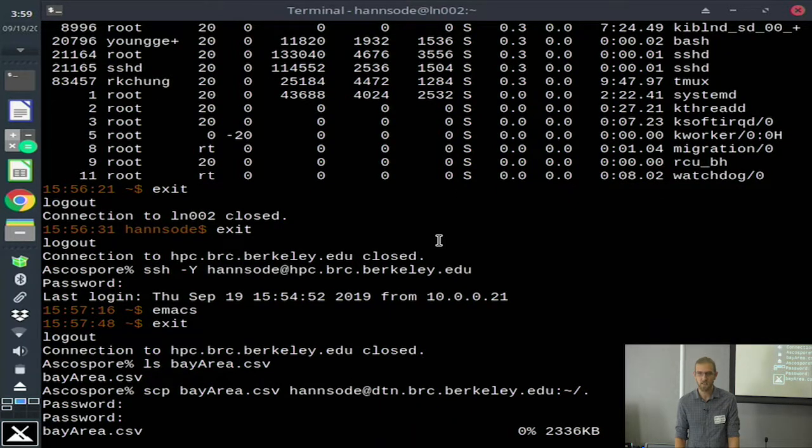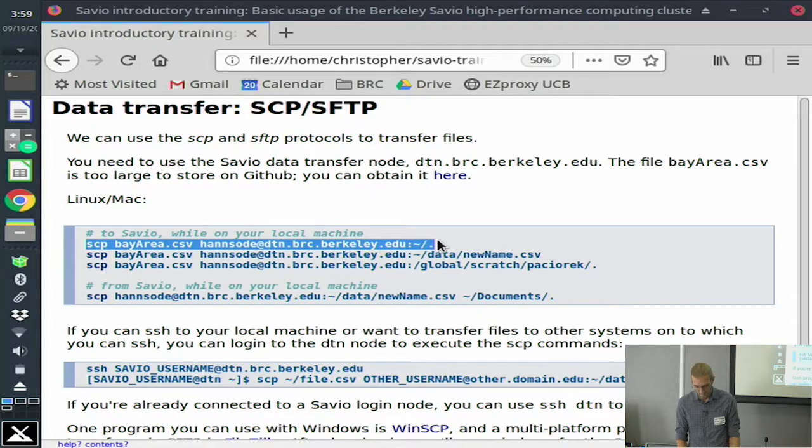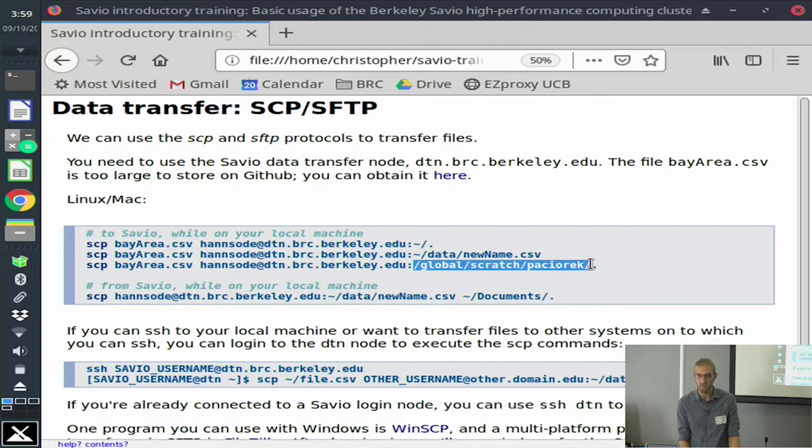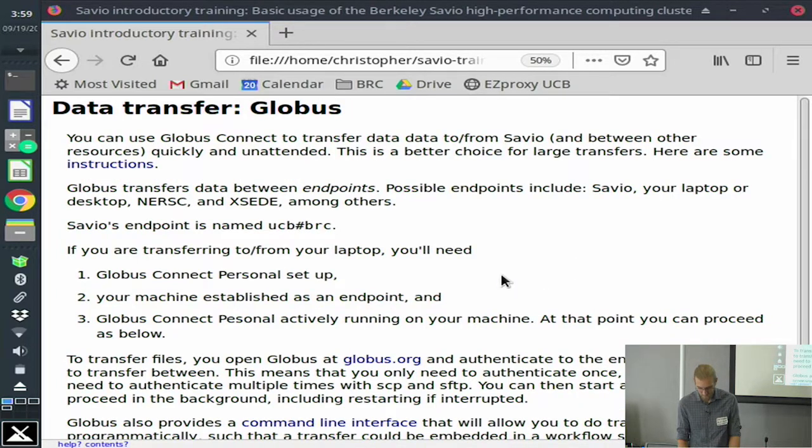OK, so that transfer's happening now. If you want to change its name rather than a dot, you can just give it a new name, like right here. Or you can put a full path, such as putting it in the Scratch directory. That's actually another Chris's Scratch directory. I forgot to change that one.